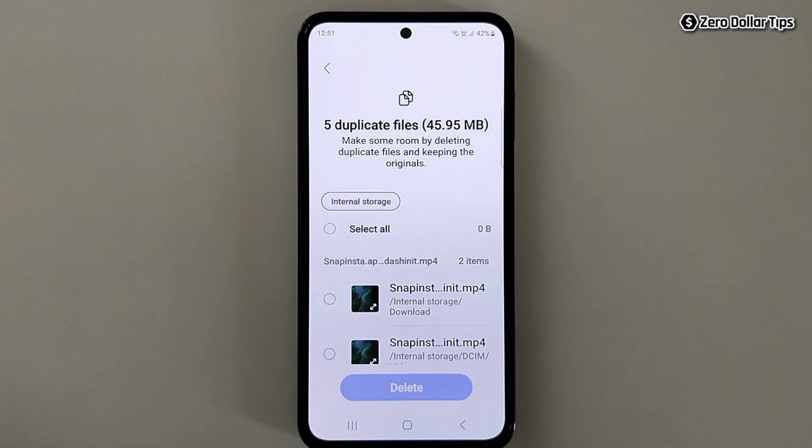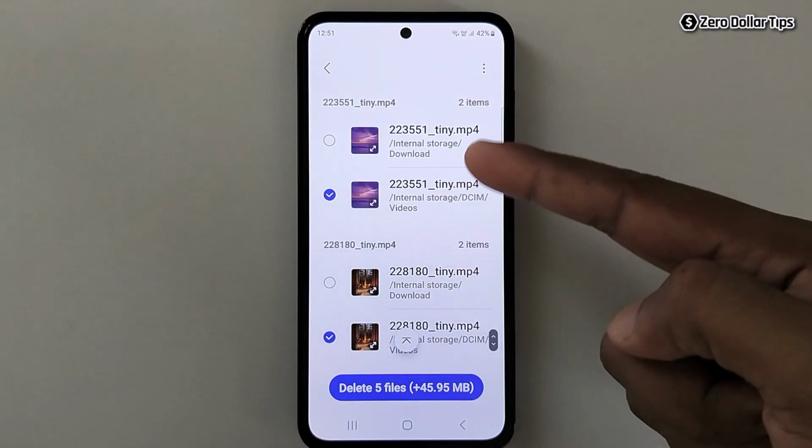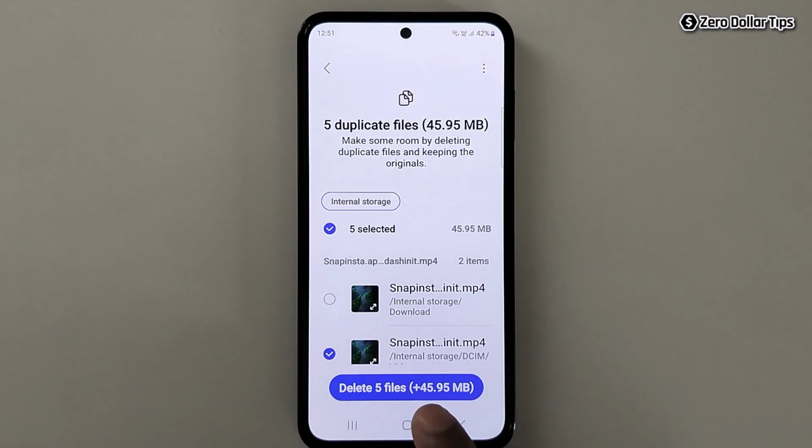And in case you want to delete those duplicate files from your internal storage, simply tap on select all option and all the duplicate files will be automatically selected. And simply tap on delete files and the duplicate files will be deleted.